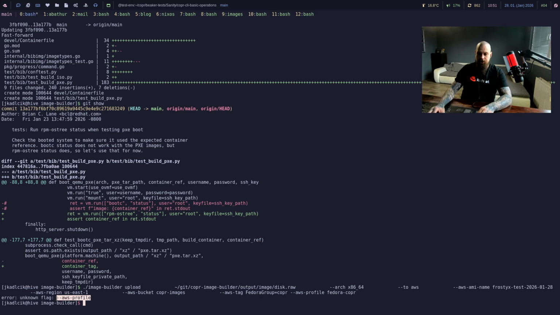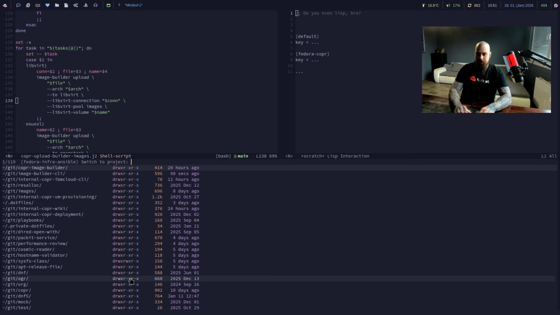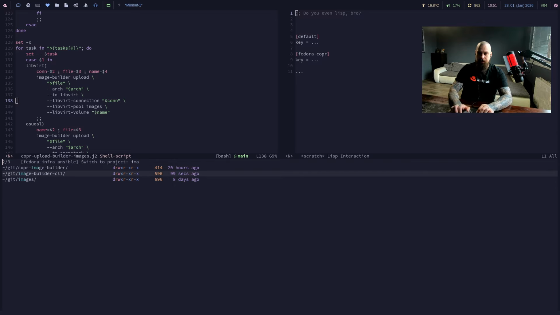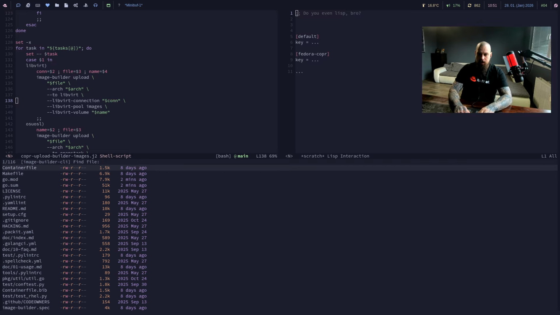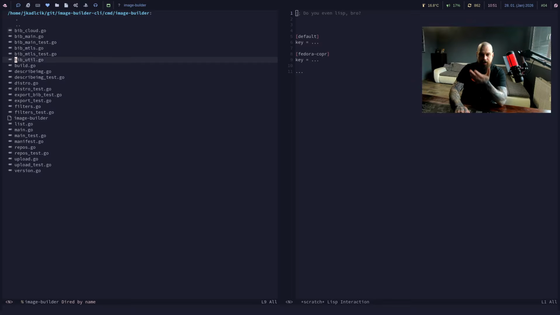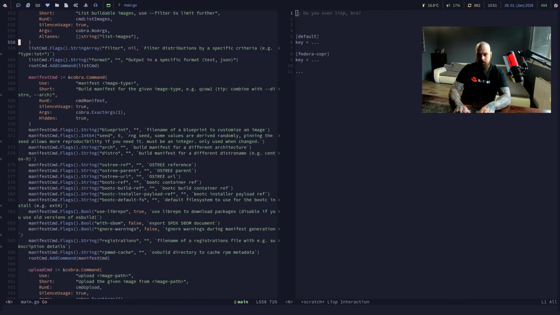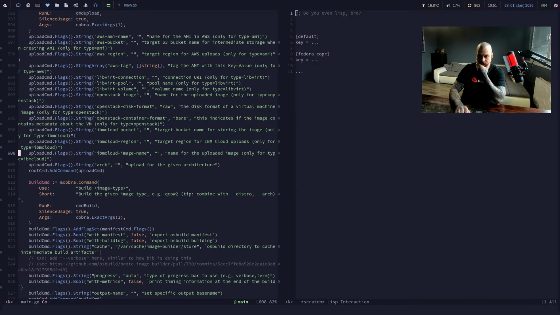Anyway, we need to find the argument parser in the image builder code, right? So if we go to image builder CLI, where can it actually be? So I have no idea. Somewhere here. Is it main? Maybe it's main. Yeah, it seems to be. Yeah, nice.